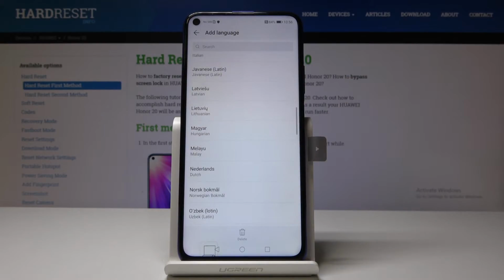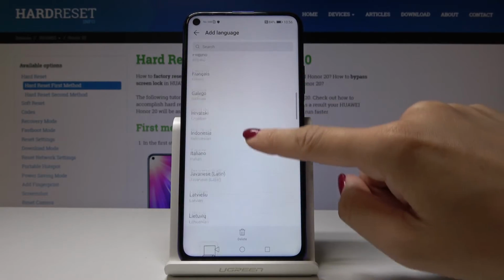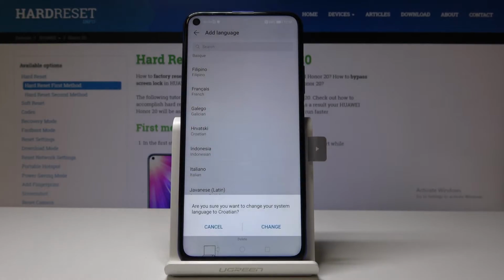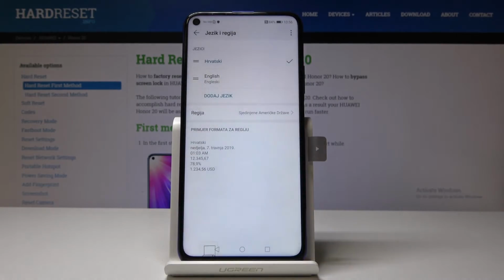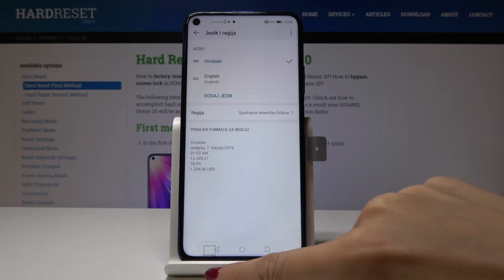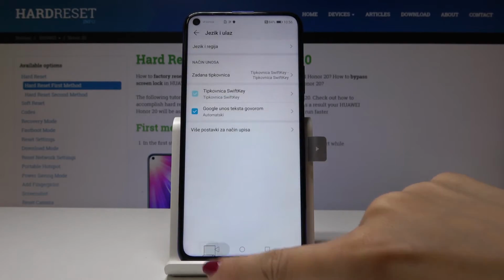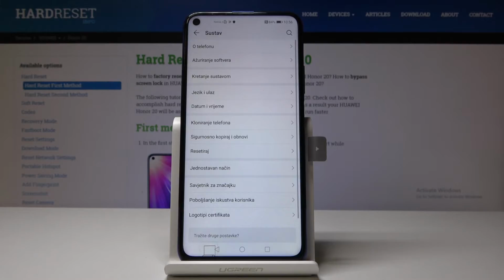So let me pick, for example, Croatian. Now click on Change to do it. And from now on, Croatian is a default language of your phone, of your Honor. As you can see, everything is in Croatian.